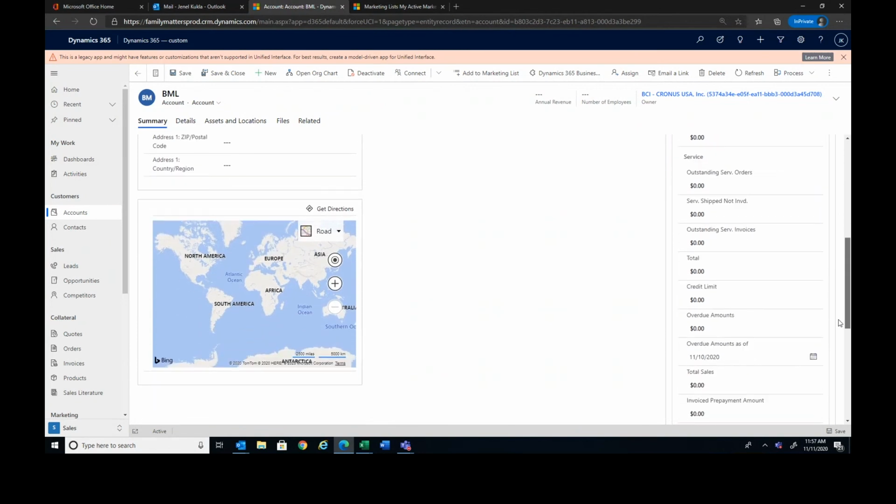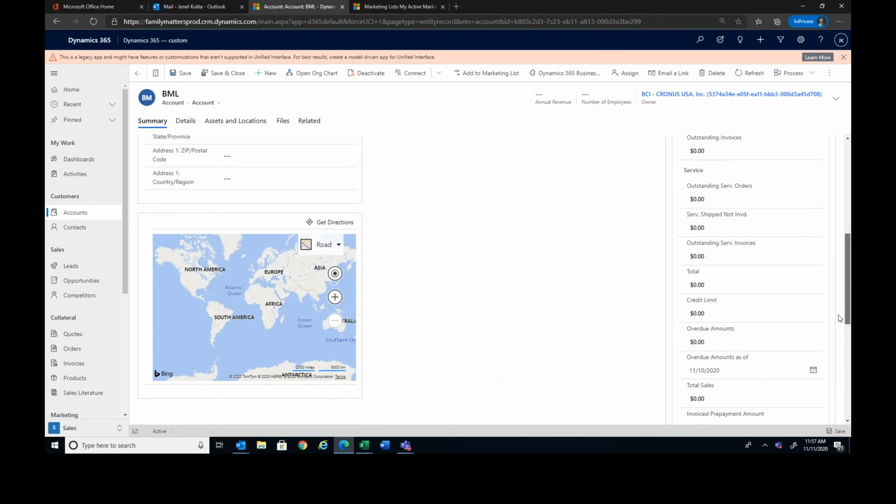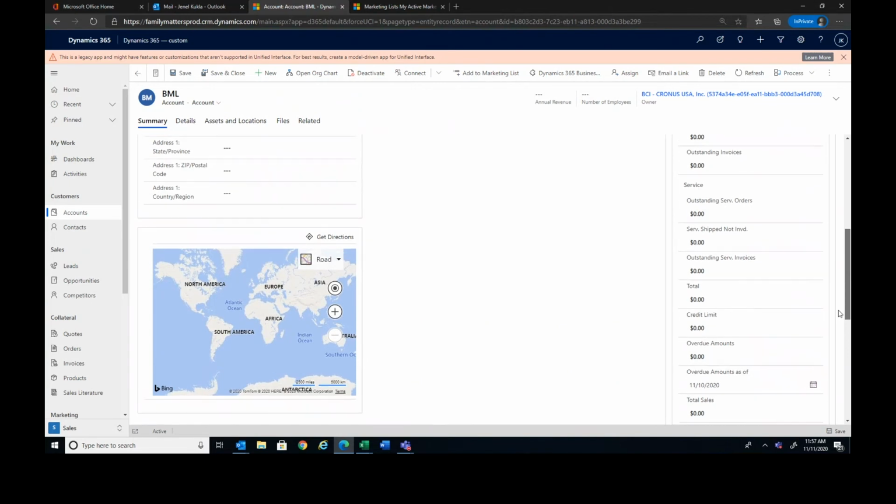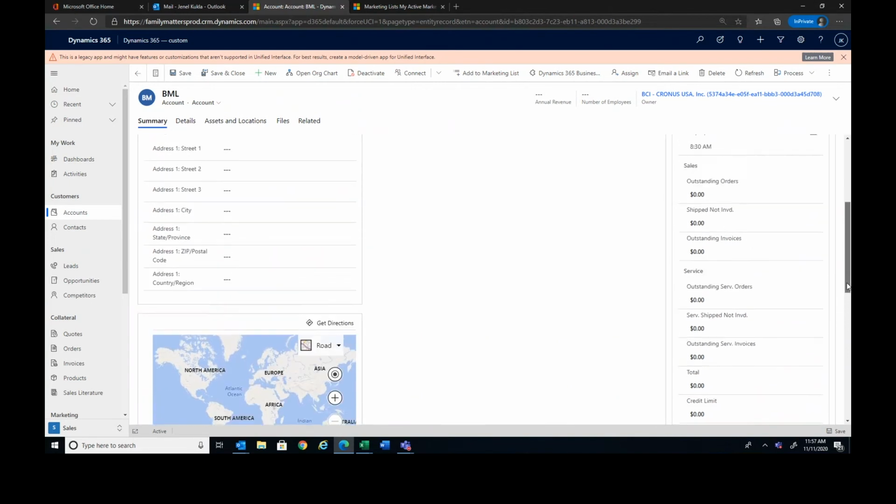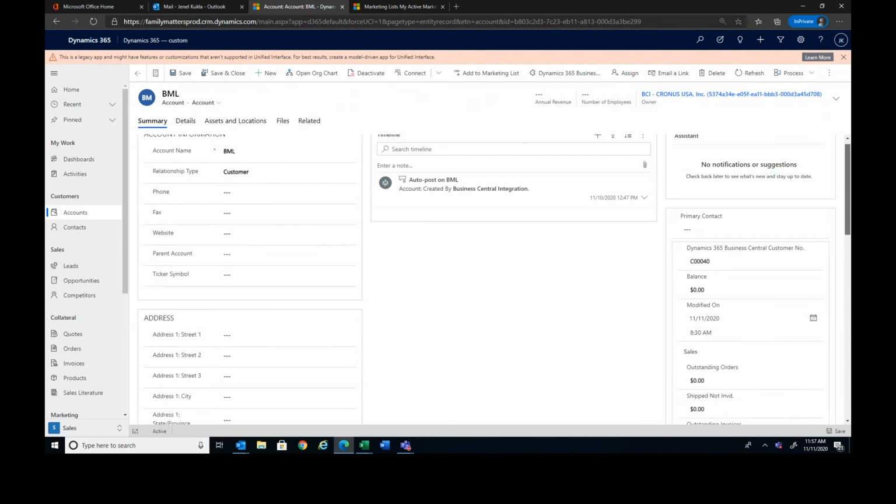But you can see it gives a lot of what we would consider that AR type information. What are their sales? What are their total invoices? How much is overdue? What is the overdue date as of? What's their current balance on their account? What's their credit limit? But again, I know some organizations say, hey, that's providing way too much information to our users. Let's tone that down, and we can do that.